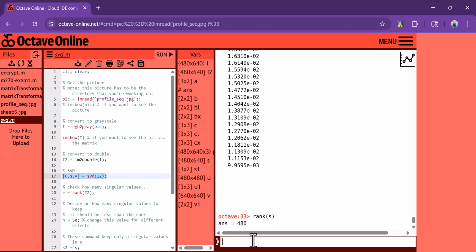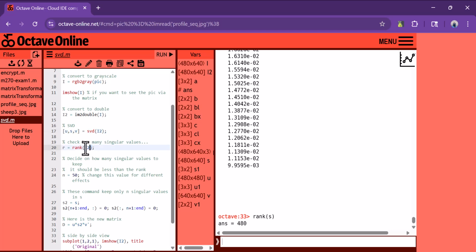It looks like there's going to be 480 singular values. So that's about the size of the matrix that we had. So what we can do is, instead of looking at that, we can create a new matrix where the size is not going to be 480. So if we create a new matrix that has a size of 50, for example, this is going to be our new matrix creation here.